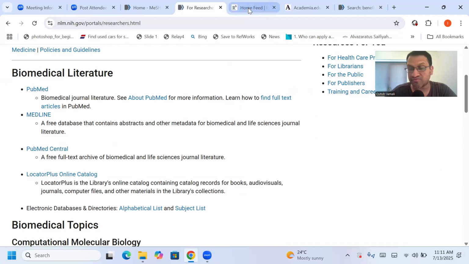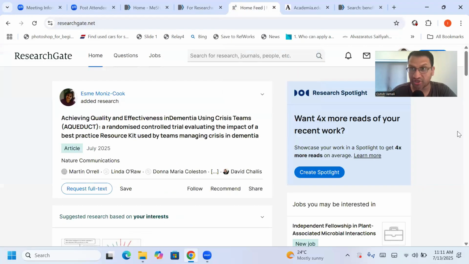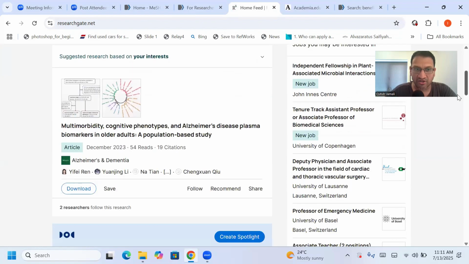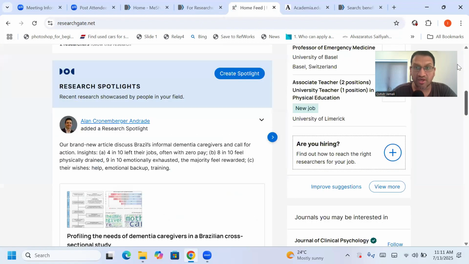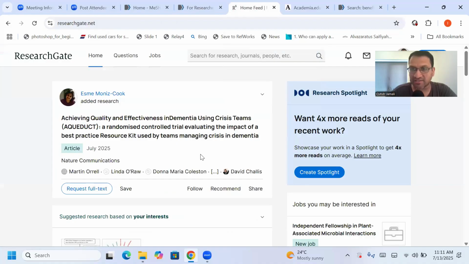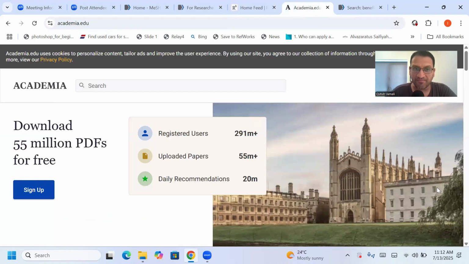The other source which I use frequently is ResearchGate. Again, you can type your search here. The advantage with ResearchGate is that if you don't have direct access to those articles, you can request full text directly from the author. Then there is another portal called Academia. Even they've got loads of articles and research papers which you can access.